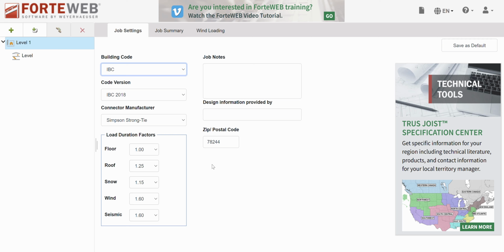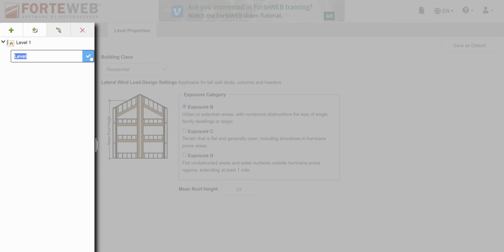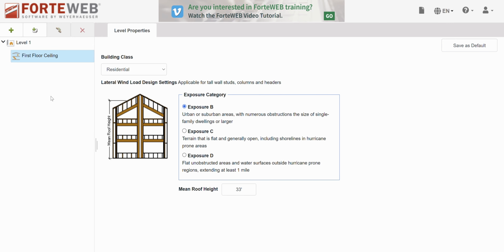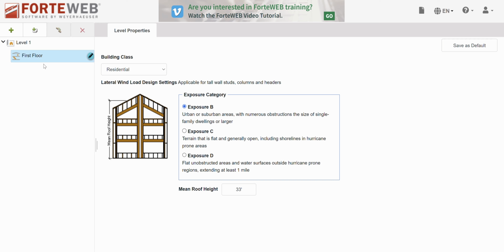So you just create an account, it's free, and then you create a file, and in the file you've got your levels. At this level, I would call this the first floor ceiling. I'm anticipating everything I'm designing in here is going to be on the first floor. You call it whatever you like, it doesn't really matter. Levels are not important. They're just folders basically.